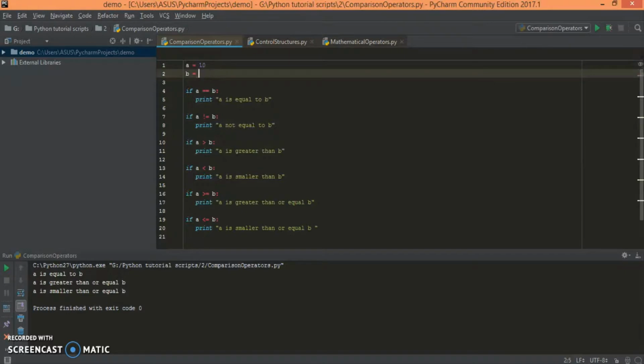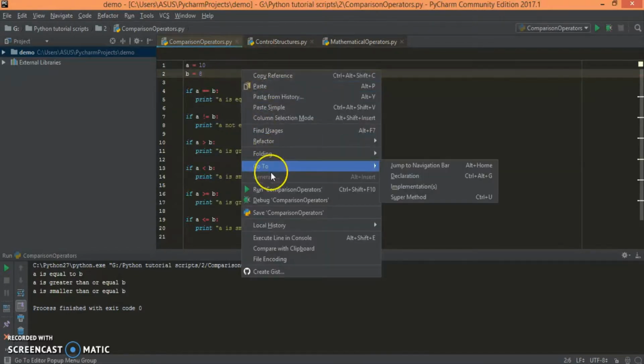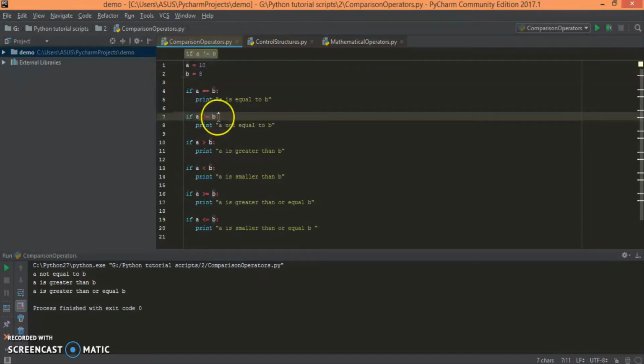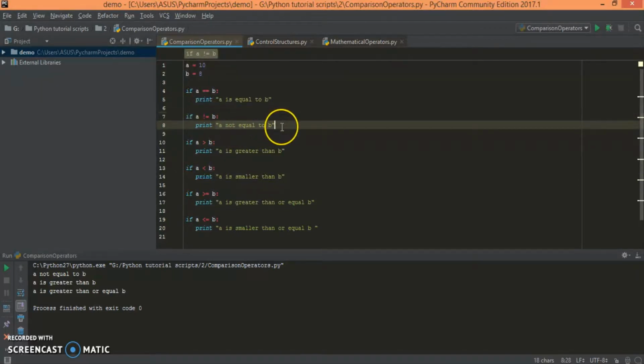So if we change any value and run this script, you can see the comparison inside this if condition has printed a not equal to b, a is greater than b, and a is greater than or equal to b.